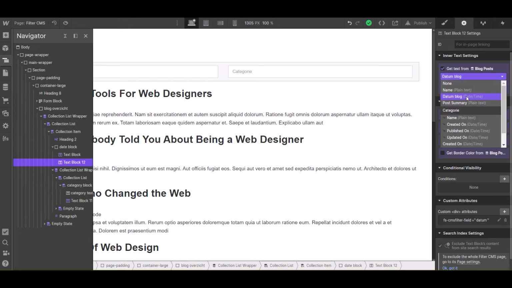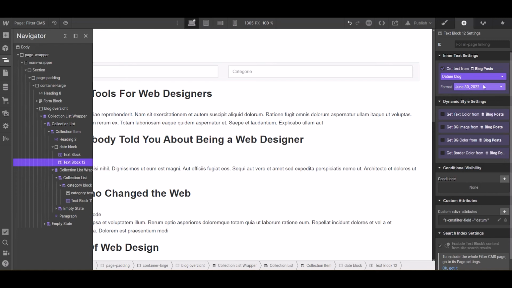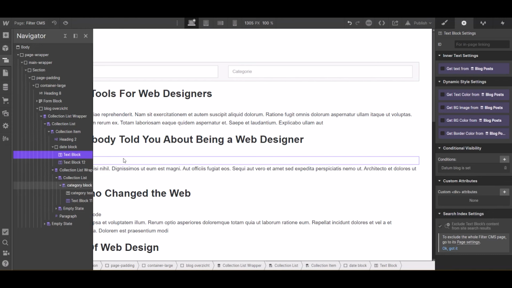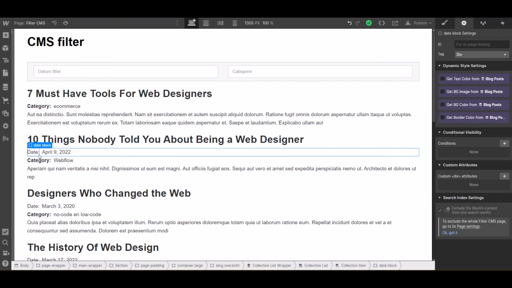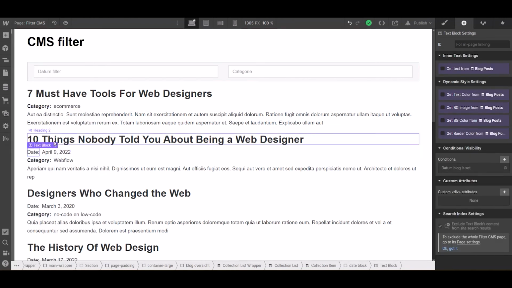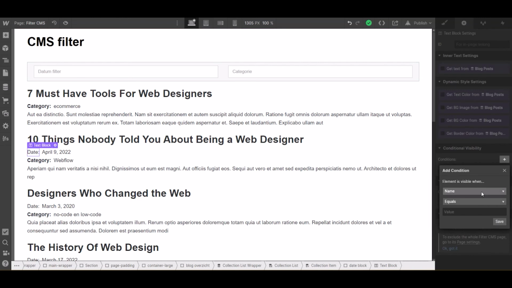Here we can see this is date and blog, and the format I want to display it in. And the first one is not set by the CMS, but typed in myself. So I typed in the word date, and then I give it a conditional visibility. And how do you do this? You click on this little plus sign, then you get a menu, and here you can choose from the CMS the thing that is displayed after the date, which is the date of the blog post.